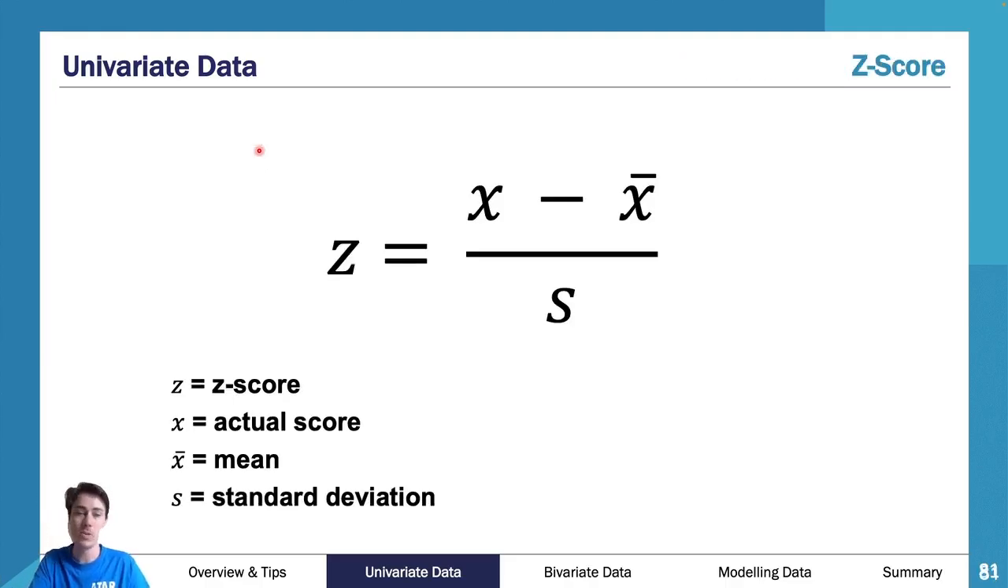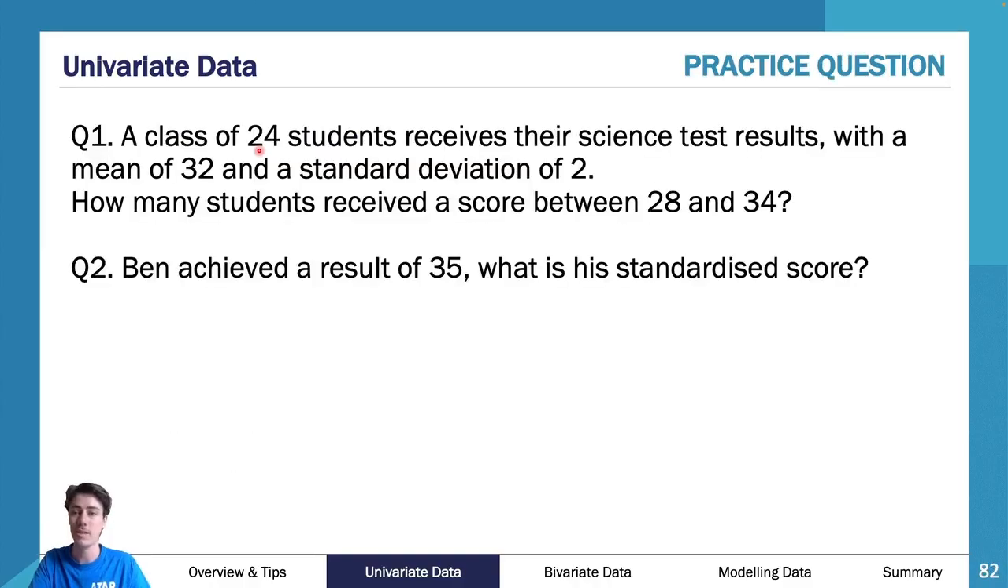And then we have our Z-scores. So our Z-scores are essentially a little bit different. So we've done that first question, but then it says Ben achieved a result of 35. What is his standardized score? Well, actually this first question we haven't done. This is between 28 and 34. You're welcome to do that yourself. But your Z-score is a little bit different. Ben achieved a result of 35. What is his standardized score?